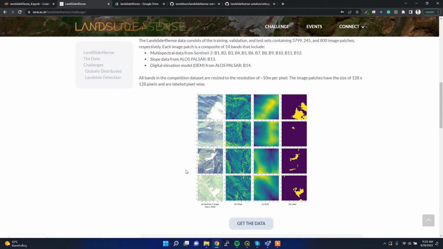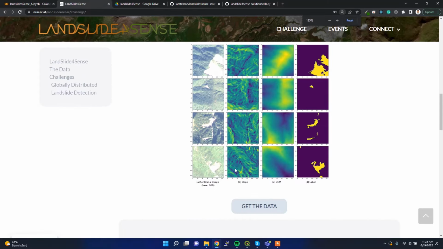If you see the example, they provide us the data with the RGB image, I mean the Sentinel-2 imagery from band 1 to 12, and then the slope dataset from band 13, and then the DEM for band 14. And if we try to visualize it, it will look like this. So it's the RGB image, and this is the slope and DEM, and then the mask label for the corresponding image.